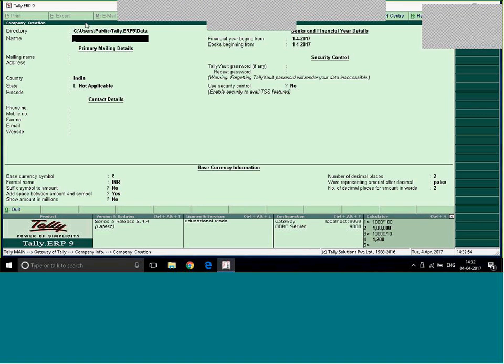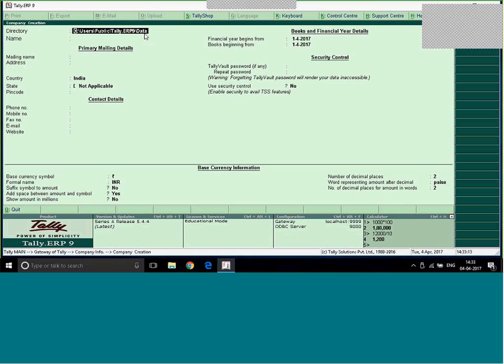Now this Tally is in the right user folder. In fact, there is a Tally ERP folder, and in that there is a data folder. So I will create a folder in the data folder. For that, press space. Now our mouse pointer is here. It's blinking here. It means the cursor is here.